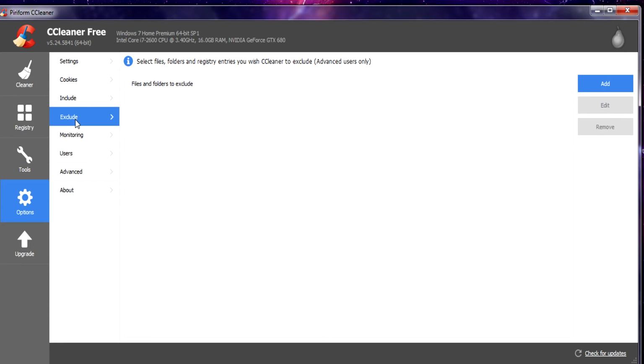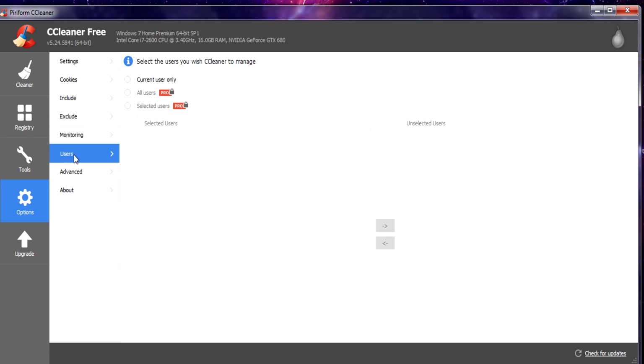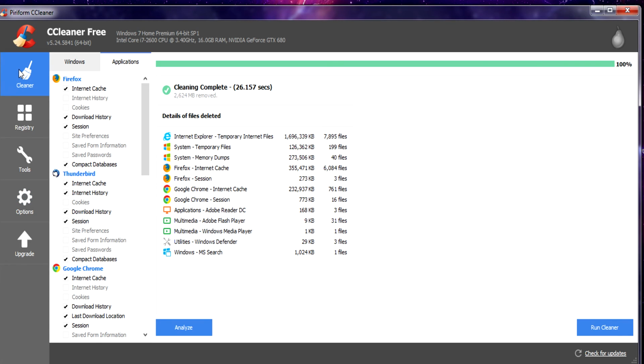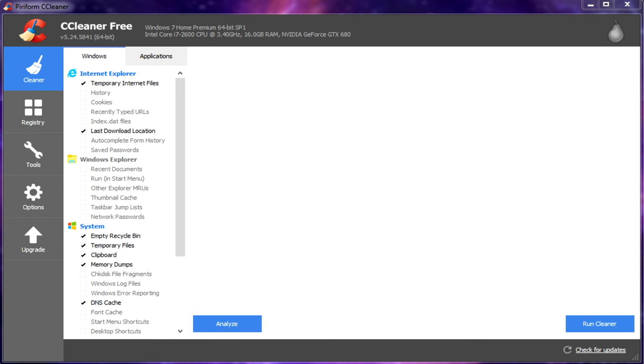And then there's a bunch of other different options down here if you want to include them so it searches in a little bit more, maybe a different hard drive or something. You can exclude folders and files if you don't want it searching for those. You can authorize only certain users to use it at certain times. But again, this is all about the advanced level stuff. For the basic user, just leaving everything the way it was when you installed it should be good enough to go. So that wraps up my review of CCleaner.